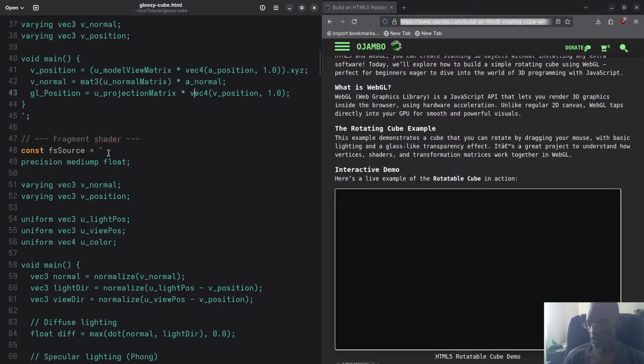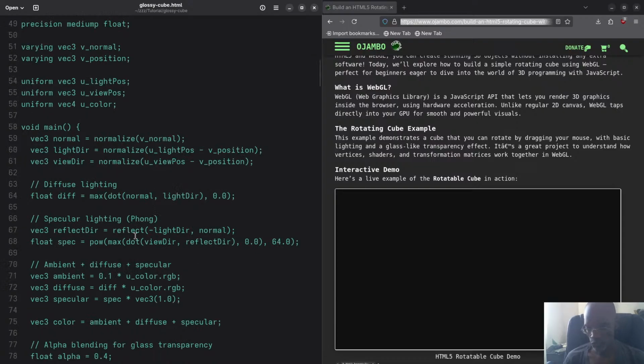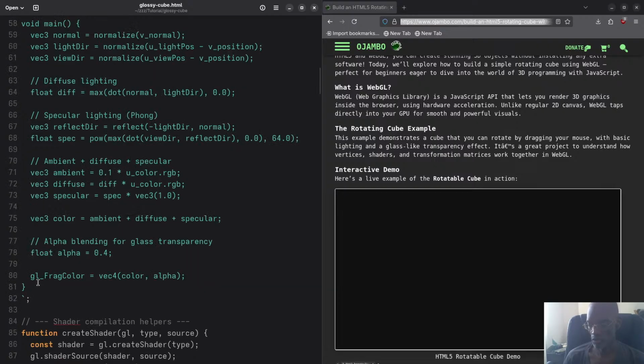We also need a fragment shader. It's similar, except this one has more to do with the positions and the colors. As you can see here, we have the normal, light, and view, and then we have the diffuse lighting and specular lighting. You can also use an image if you want, similar to how you bake an image in Blender. So you have the ambience plus the diffuse plus the specular, and if you want some alpha blending, because remember we want a glass transparency, we just use a float alpha and set it to 0.4, and that's what we use in our frag color here.